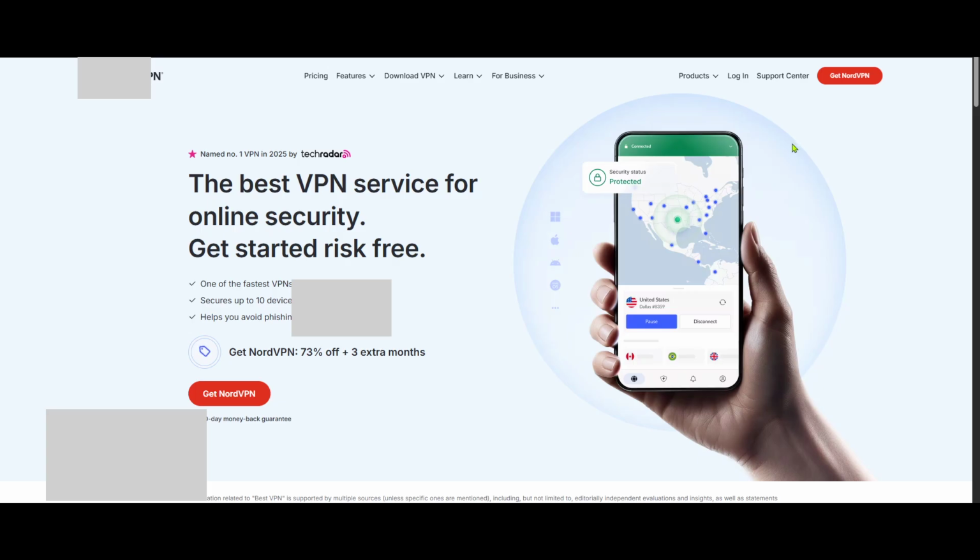First, let's get started by heading over to NordVPN's official website. You'll want to open up your preferred web browser. Once you're online, type in the URL nordvpn.com/download. This link will take you directly to the download section of NordVPN's website.